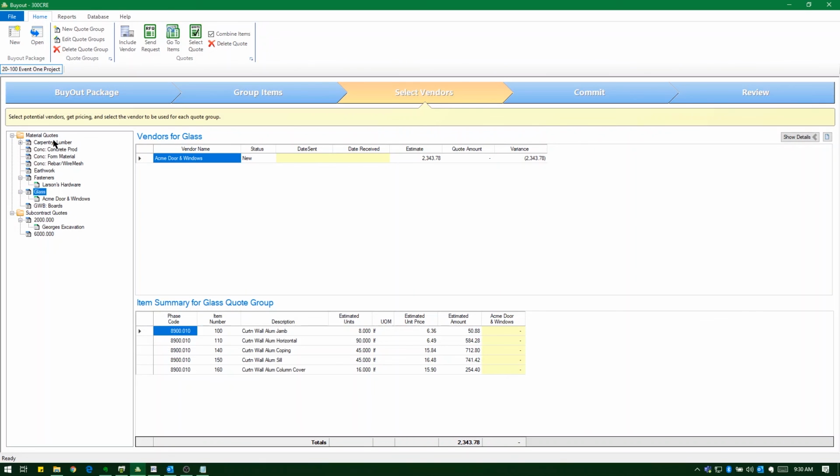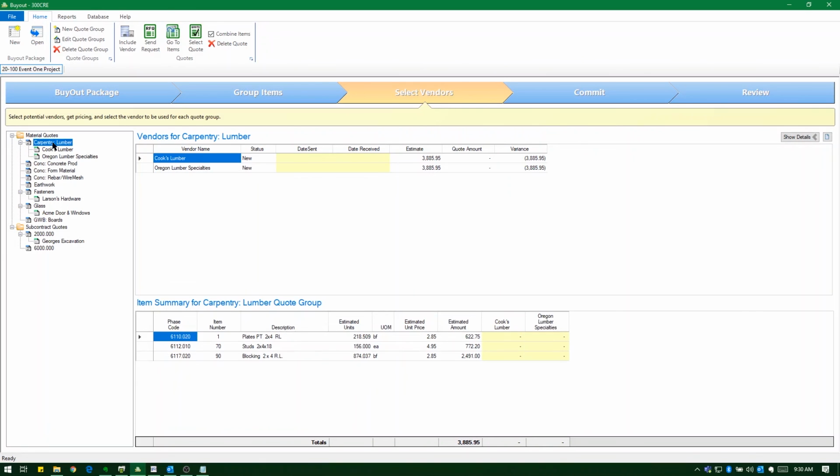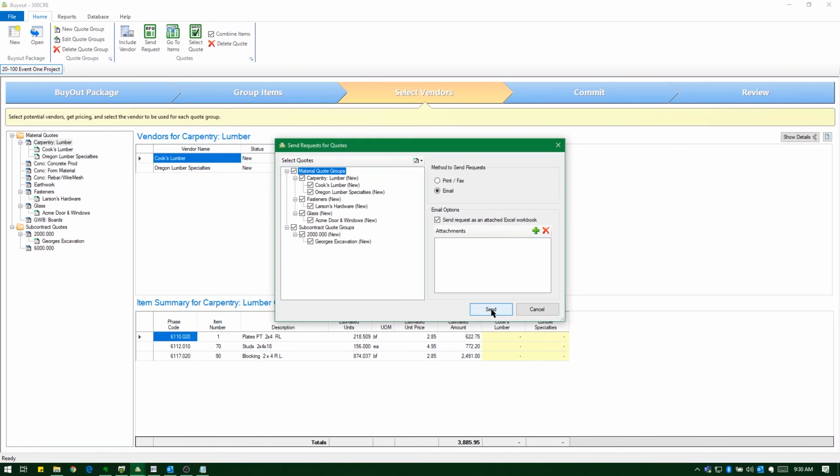So I'm going to go back to my lumber. I've got my lumber here, and I've decided that at this time I'm ready to get some quotes. It's time to get some quotes. And so as it says, I can go up here. Since I've selected lumber, and I go over and I say send quotes, it's going to pick up everything that has a vendor assigned to it.